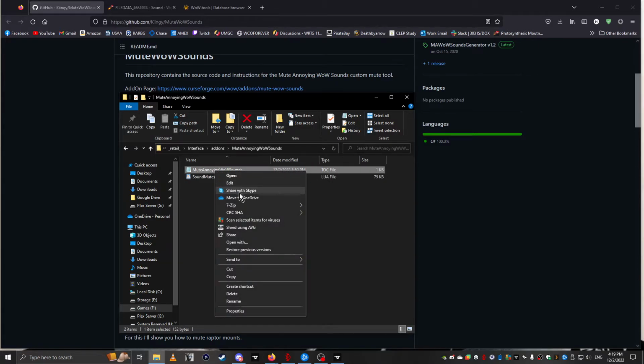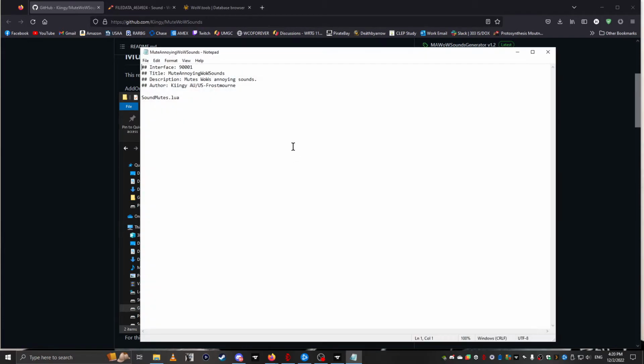Or you could open it, and the first time you click open, it might bring you up to pick something. Just make sure you pick Notepad. Open with Notepad, and you could just delete this. And then, if you want those sounds like the motorcycle and all that back, you can restore them. But if you're not worried about it, then you could just leave this.